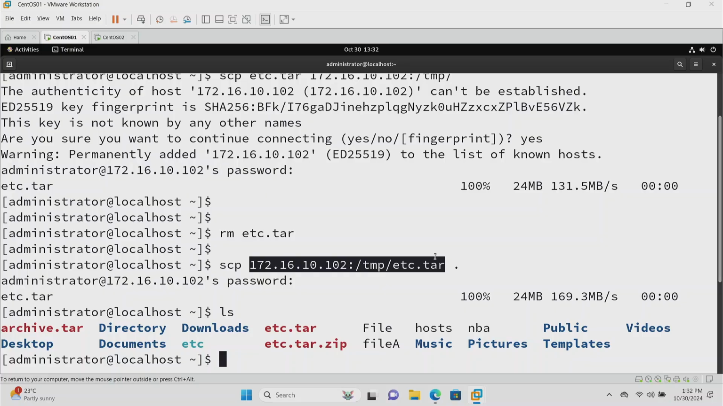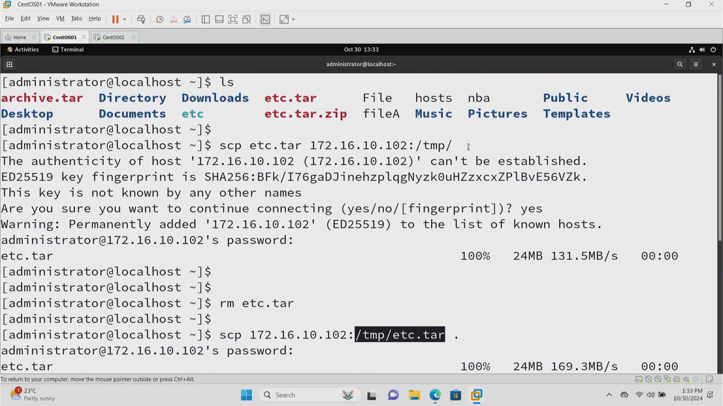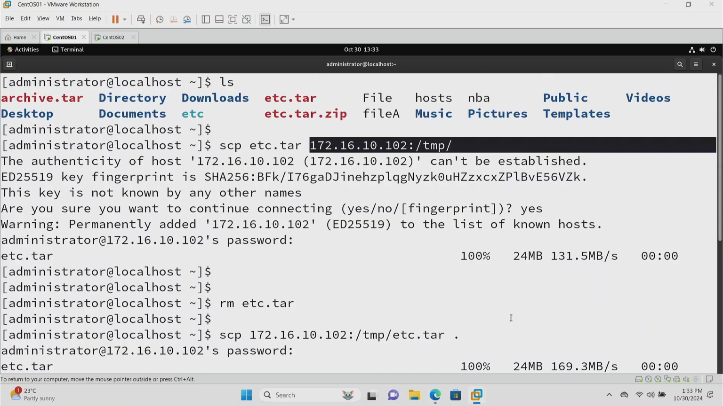You'll just have to remember the syntax where you have to give the server name, a colon, and then the file path. Again, that's the server name, colon, and then the file path, as shown here as well. So that is SCP.